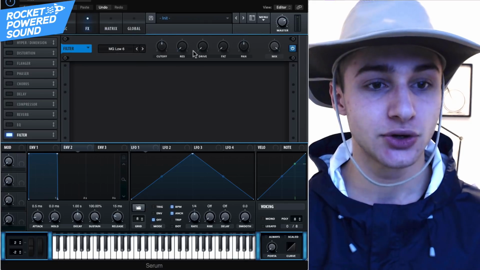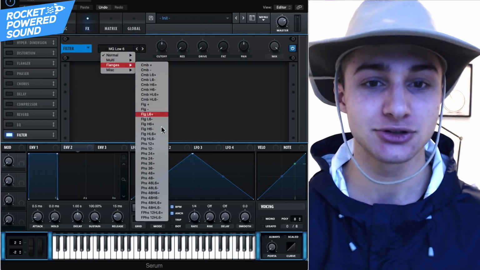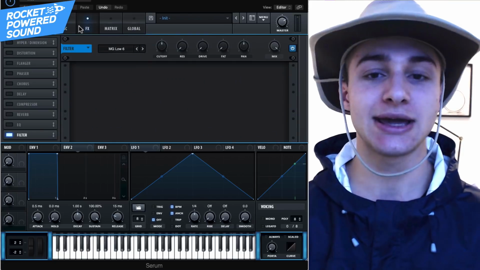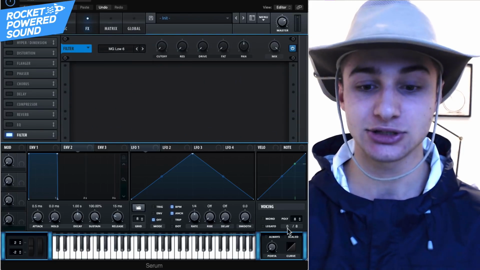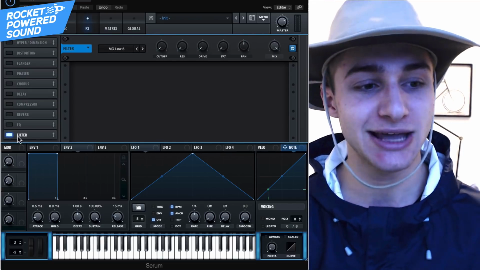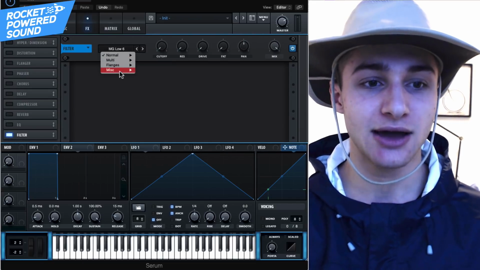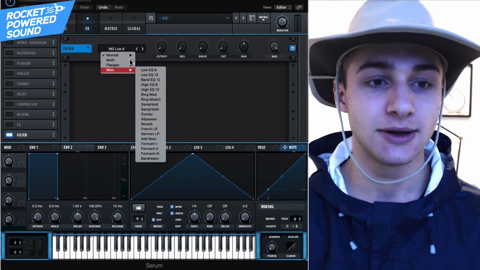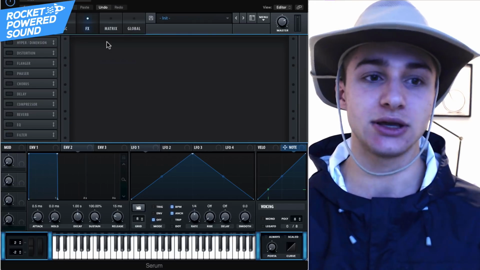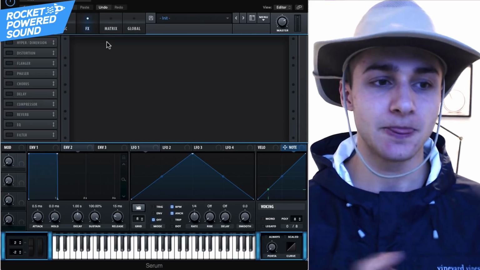Now into the filter, we actually have the same filter settings as we have available in here, except we can't turn on keyboard tracking. So if we were to do something like that, we'd have to do it manually. But like I said, we're just sticking to the basics, exactly what you need to know. And we have all sorts of really cool filtering effects in here. Okay, so that's it for the effects section.